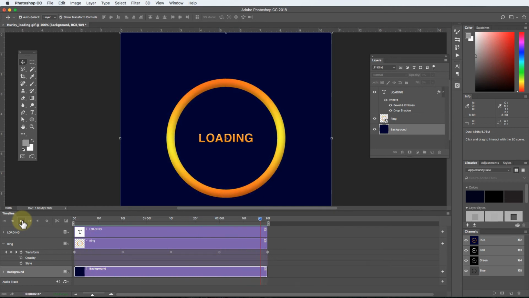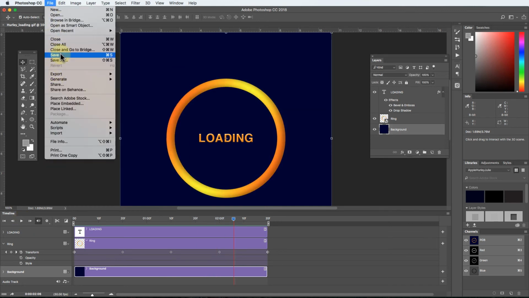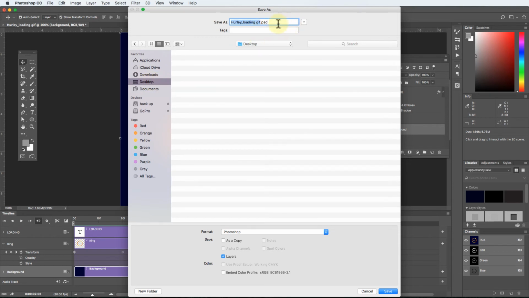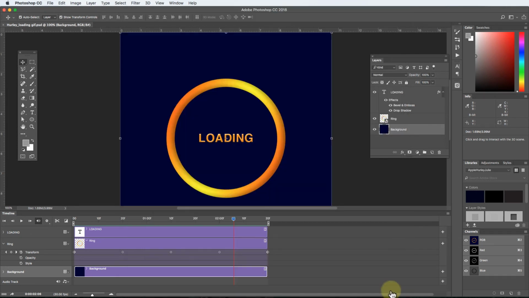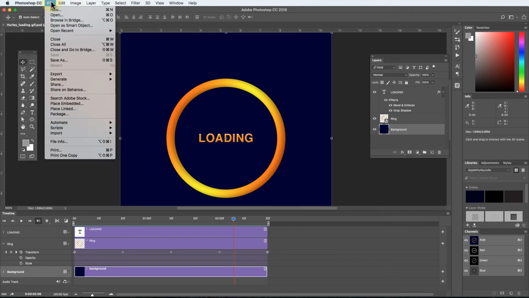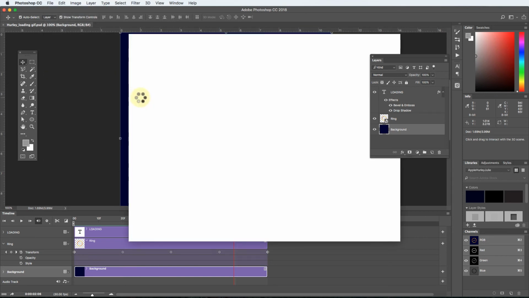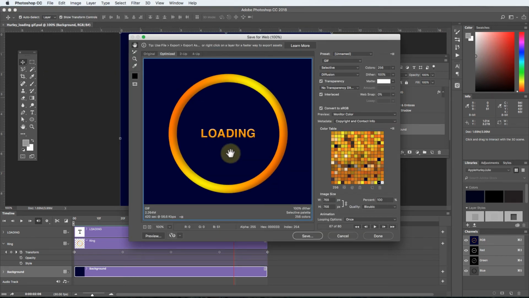So the first thing we want to do is save this for Photoshop. So we're going to go ahead and go to File, Save, and we're going to go ahead and do the loading GIF PSD by choosing the Photoshop format and layers. Choose Save. So that's the first thing we're going to do. The next thing we're going to do is go to File, and we're going to export this for the web by going Save for Web. And we can go ahead and preview this to make sure it's looking good.